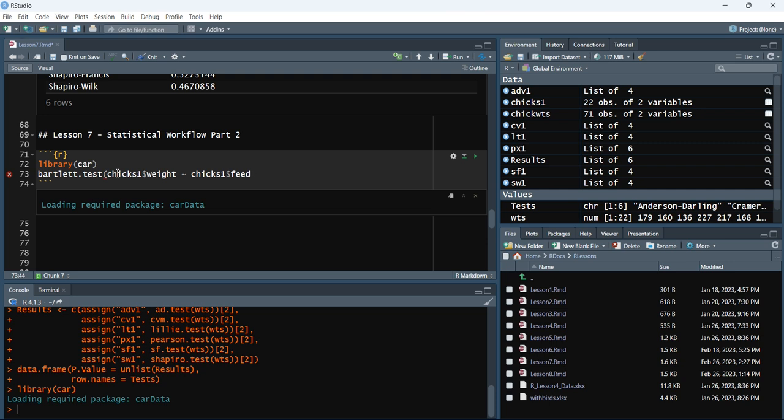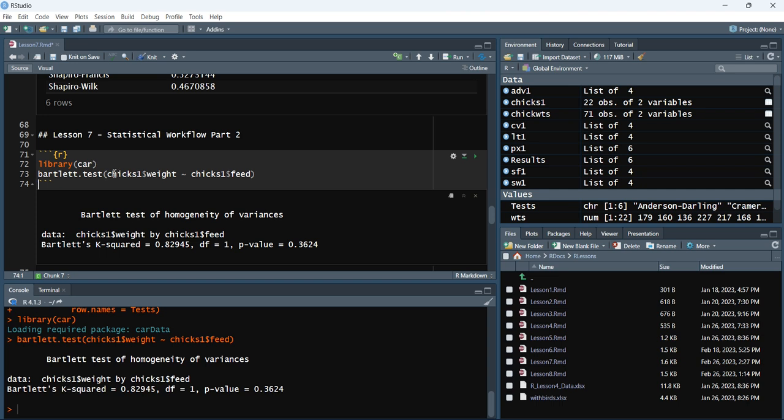Actually, no, you don't. You don't need a comma. That is the end of that code. So we can run this first, because why not? Now, Bartlett's test of homogeneity of variances.